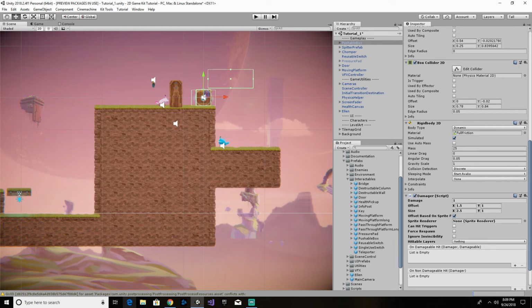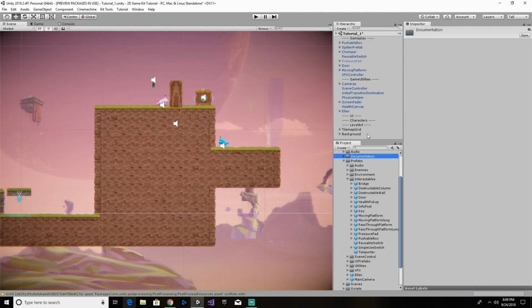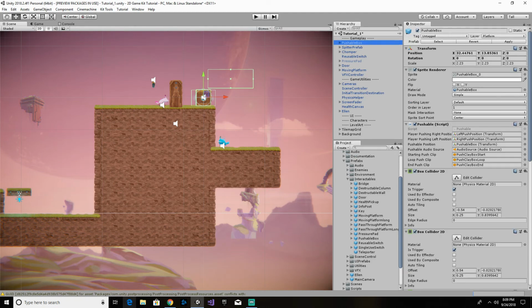And the Damager component tells any game object that it has a damageable component on it, like a spitter or a chomper, and it will give it damage. There's more in-depth information in the components documentation. Don't forget our documentation. The Damager is represented by a green collision box right here.